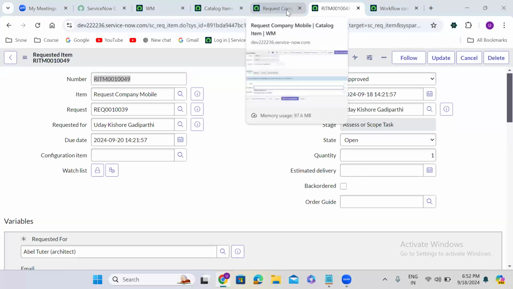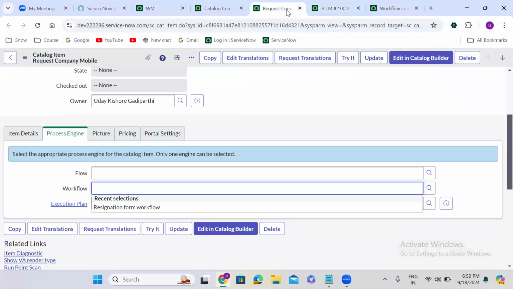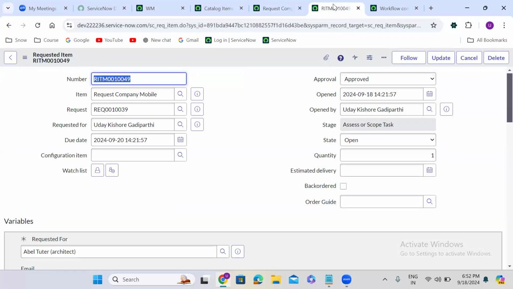Getting my point? So far we understand that we can create workflows on the tables. Now we understand that we can create workflows for catalog items as well. When you are creating a workflow for catalog items, you have to choose the table name as requested item.